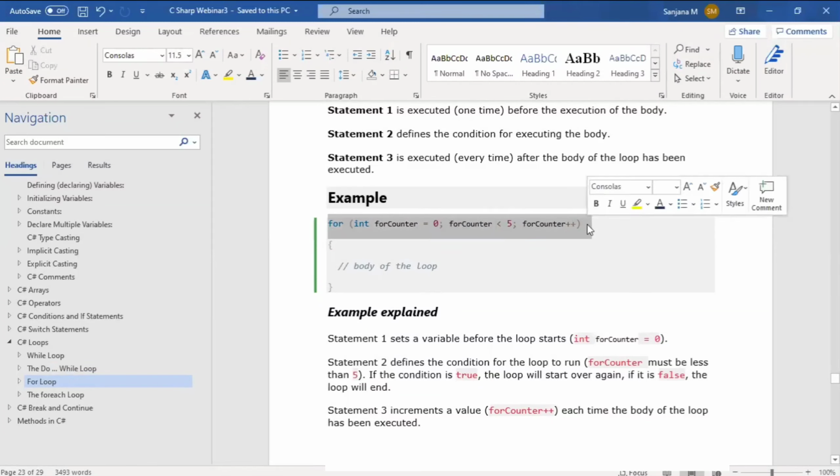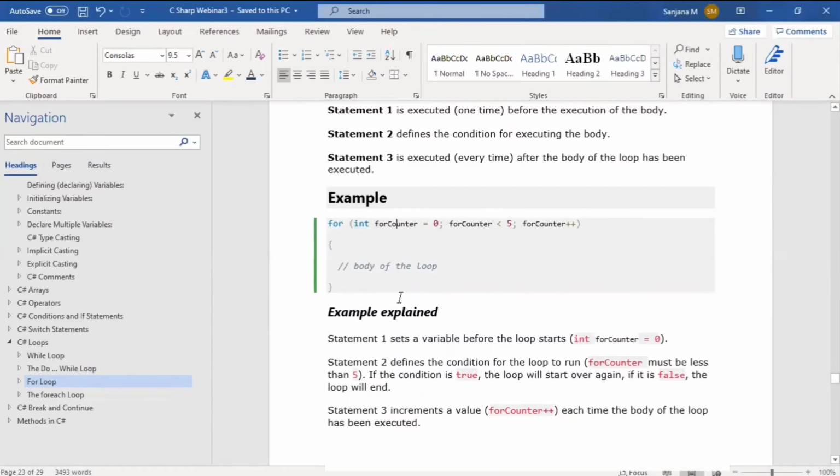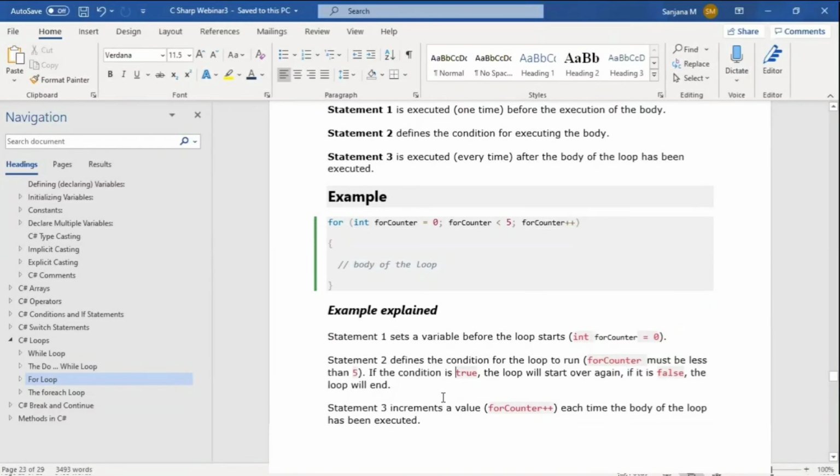If you see, this is the syntax. In statement 1, we take a variable for counter and assign the value 0. In statement 2, we give a condition: counter must be less than 5. If that condition is true, the loop will continue. If it is false, the loop will end. That is statement 2. And statement 3 is incrementing the value.